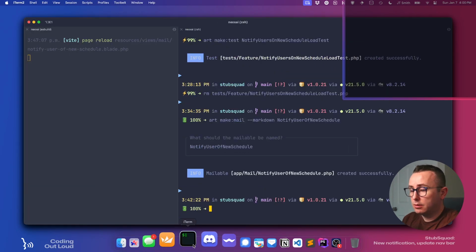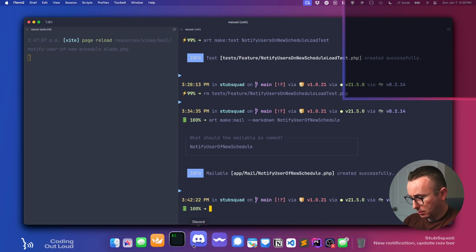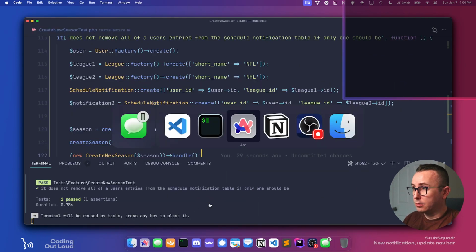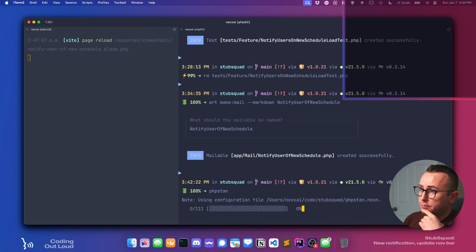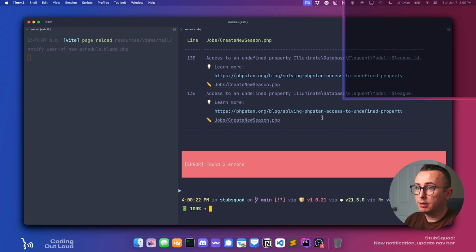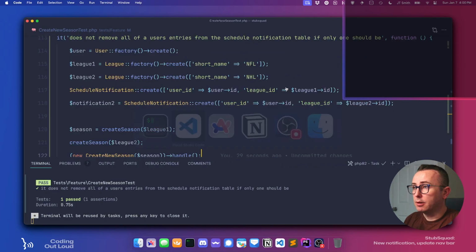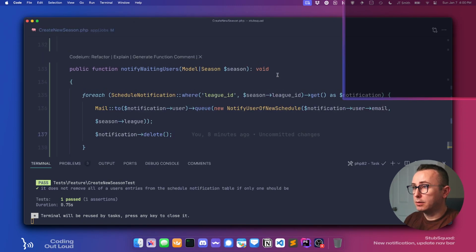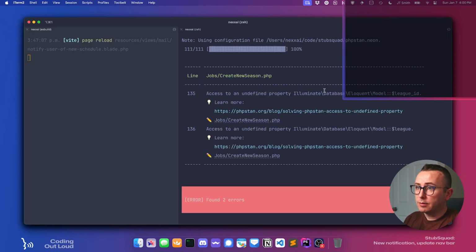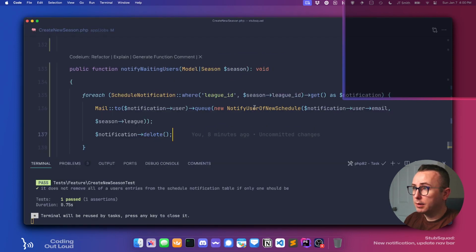Again, I'm just going to check something here. Okay, so let's run PHPStan because I'm not convinced I didn't break anything. Yeah, that's what I thought. Okay, so which one is it failing on? Create new season. Create new season. And so what are we? Access to an undefined property, league ID, and league. League ID and league.